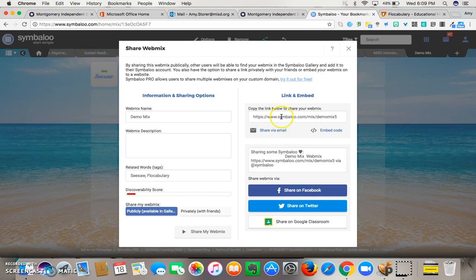That's going to give you a link and also an embed code. Now, we found last year that when you directly embedded a Symbaloo into your website, we sometimes got those ADA error messages. So a good suggestion, instead of embedding it, is to add just the link straight to your website. So I'm going to show you how.